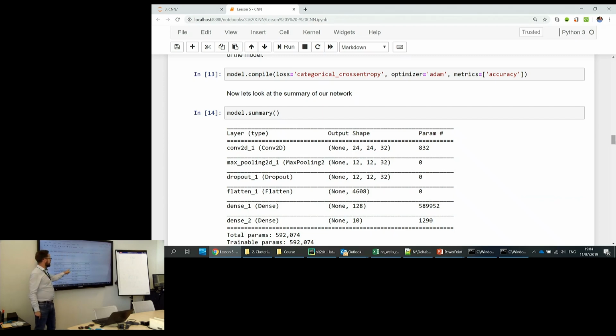Then we do max pooling, and the max pooling we did at 2 by 2, so we reduce the size again down to 12. And then we use our dropout. What the dropout does is every time we update the weights, ignore 20% of them. We said 0.2. What we're doing is don't update randomly 20% of them each time you update. That way we stop overfitting a little bit.